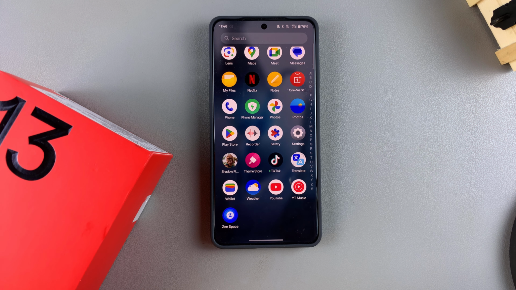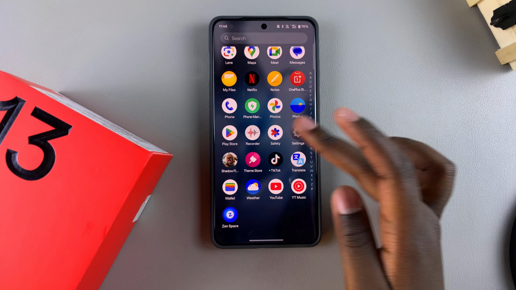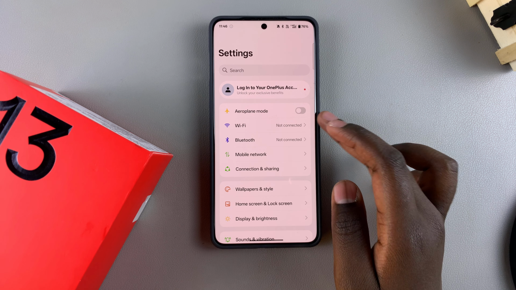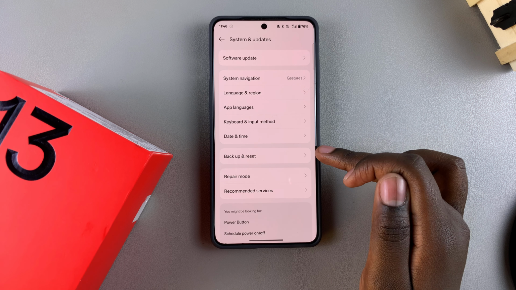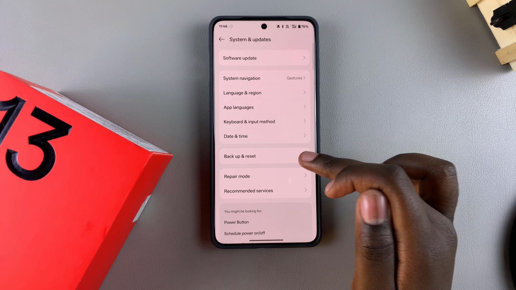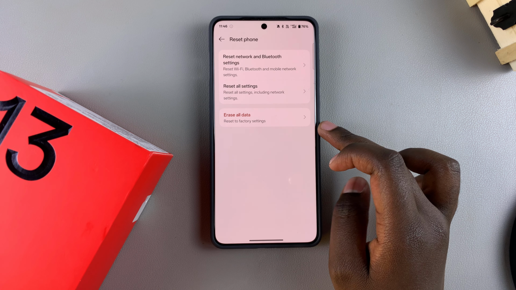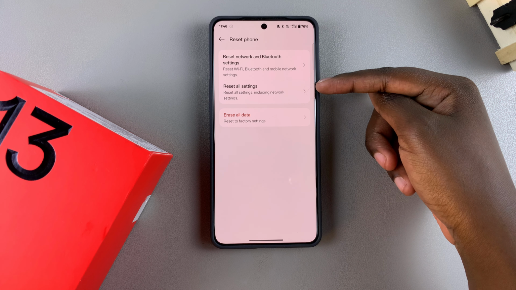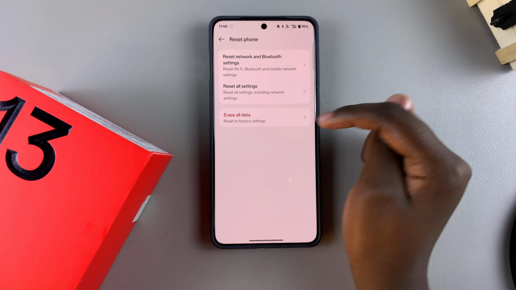So if you want to go through with this, then you need to start by opening the settings app. And then once you've launched settings, you want to scroll and select system and updates. And then you want to tap on backup and reset. And then you want to select reset phone. Once you've done that, you should see this option, reset all settings. So reset all settings, including network settings.